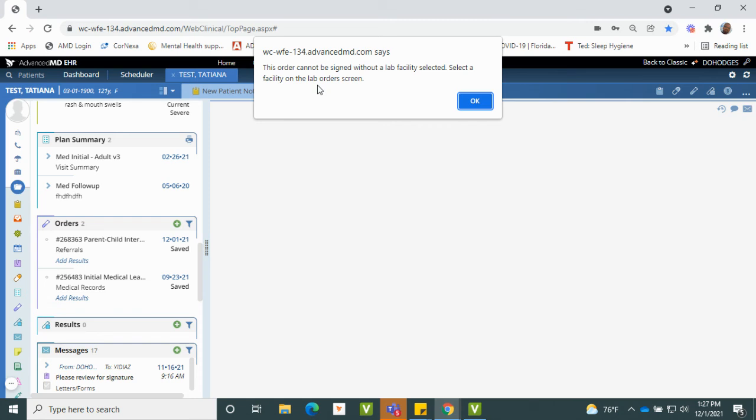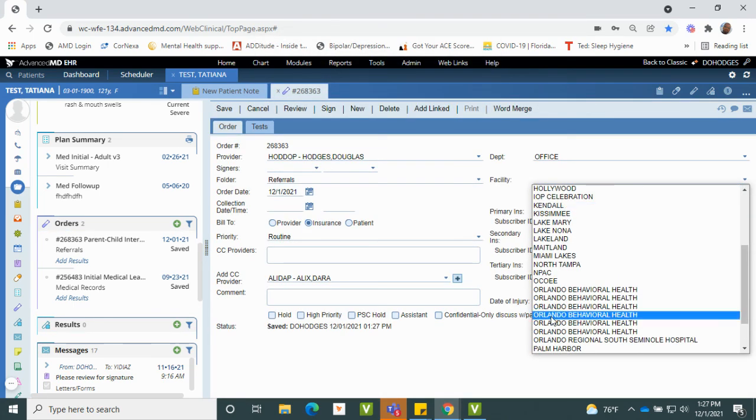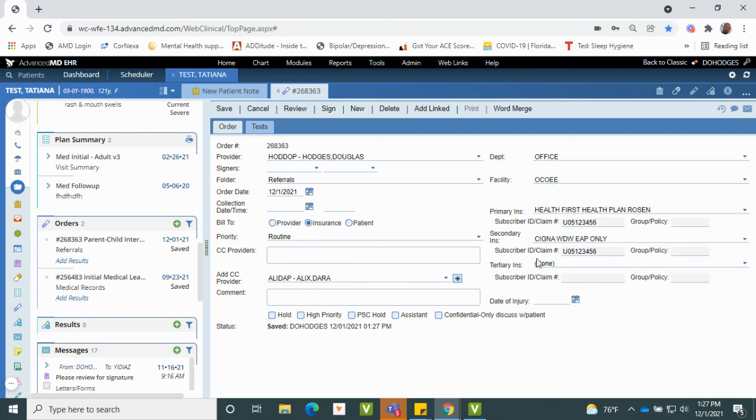That lab location is not where you want the patients to have services done. That is where you are currently located when you are delivering the order. So just make sure that if you don't see something there, you select it. For me right now, I'm in the ACOE office, so I'm going to click ACOE.